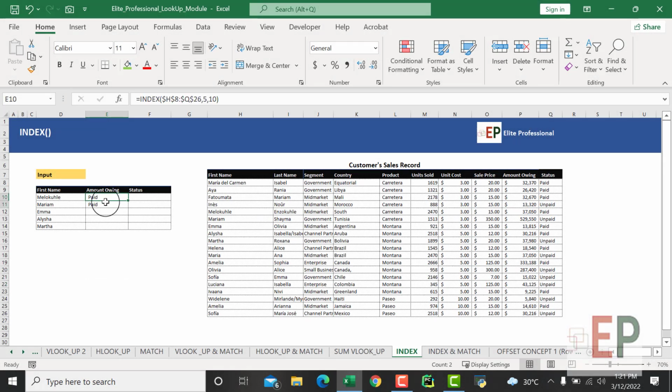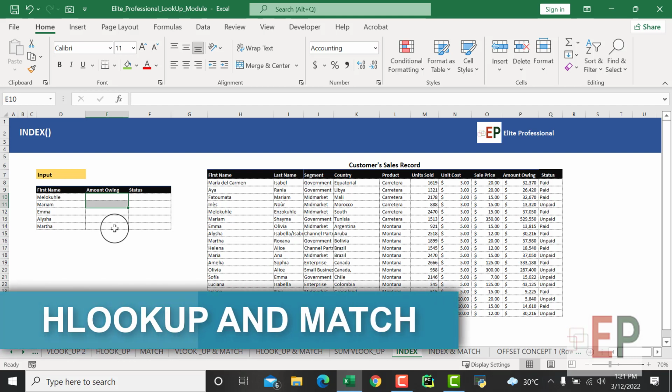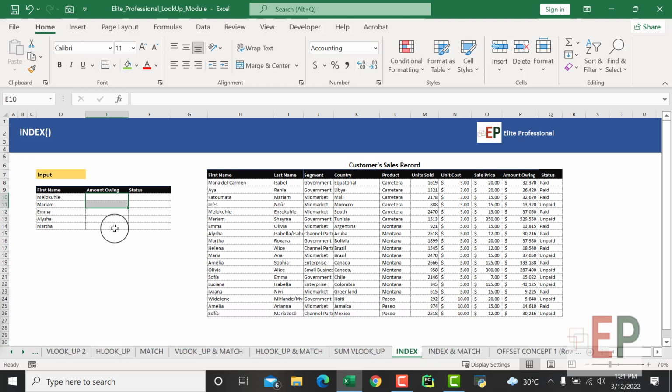Alright guys, so let's talk about index and match today. Let's explain the concept of index before we combine index and match together and make it the most powerful function that we have, before we had lookup actually in Office 2021. I think Office 365 as well.